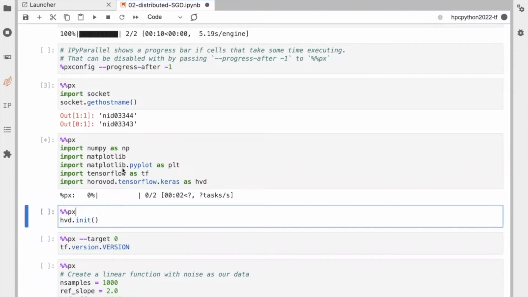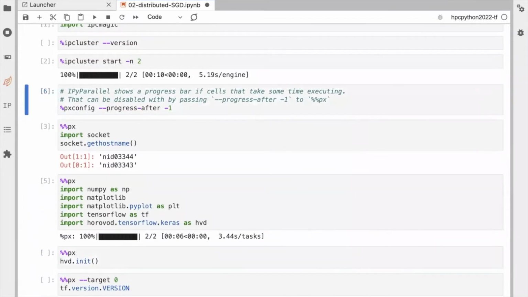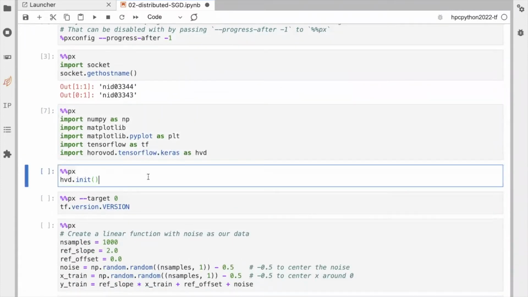IPyParallel will show a progress bar when things are slow, so when something takes some time. You can disable that with %px config progress after -1. Here you put the time after which the progress should start, for instance if it takes more than 2 seconds or more than 5 seconds. We put -1 here, so it never starts. So now we don't have that. Here, this is starting the MPI environment.